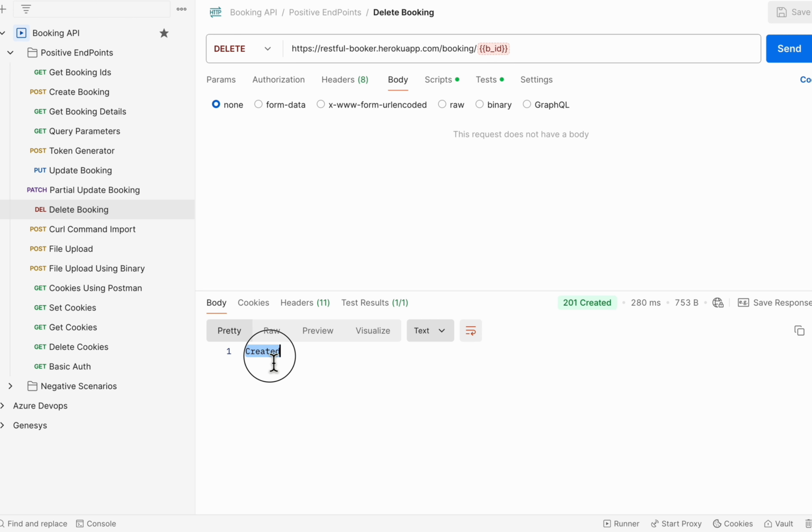And if you see the API response body also, we are getting that created. So far we have automated the post API call, get API call and the token generator, and also we have automated the partial update booking API. Now let's start automating the delete booking API.